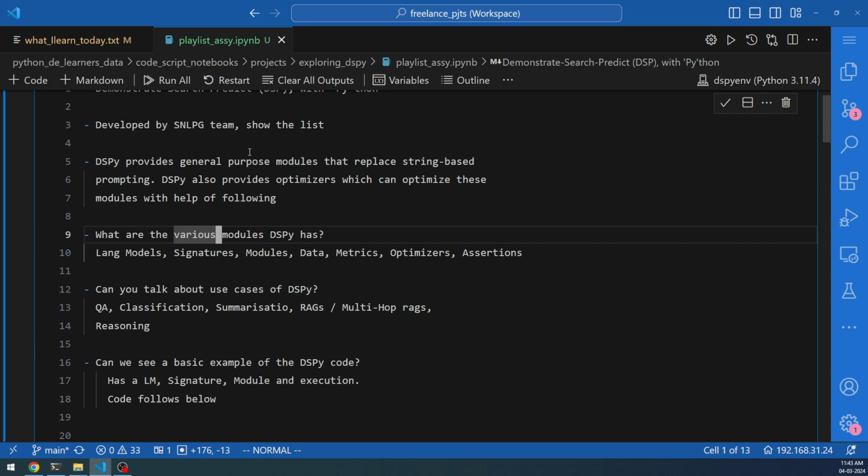DSPy also provides optimizers which can optimize these modules. The optimizers in DSPy can actually modify the prompts that you provide. You heard me right. It can automatically modify the prompts, and also it can do fine-tuning of your large language models. Both of these can be done.